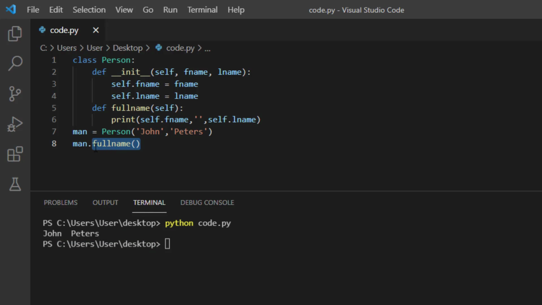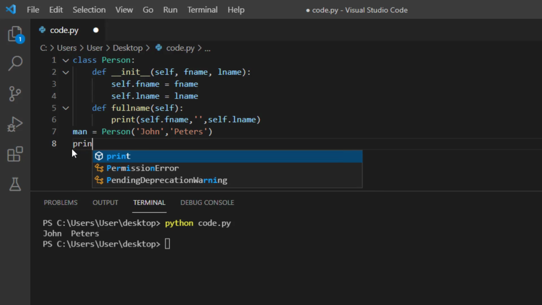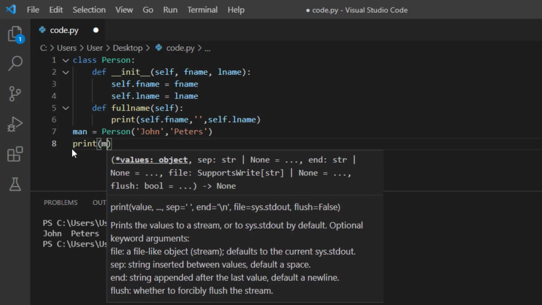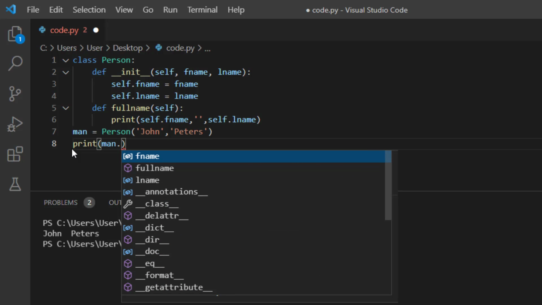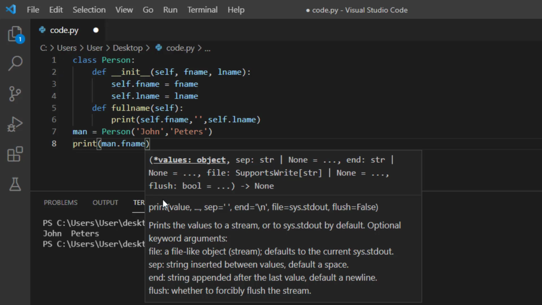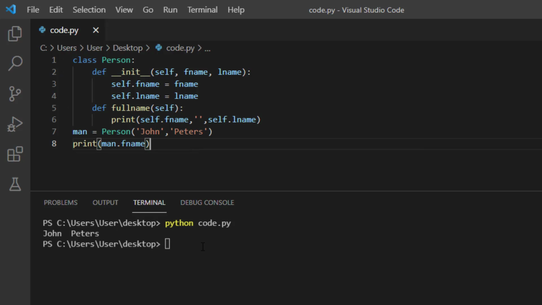What else can we do? We can actually access the first name, for instance. So we can get what the name is just by having a print statement here like this, and we can easily say man dot f name, for instance, and we save this. So if we run our code once again, we will see that we have John. So this is all about creating a class and then creating an object from that class, and that's creating an instance of that class called man.